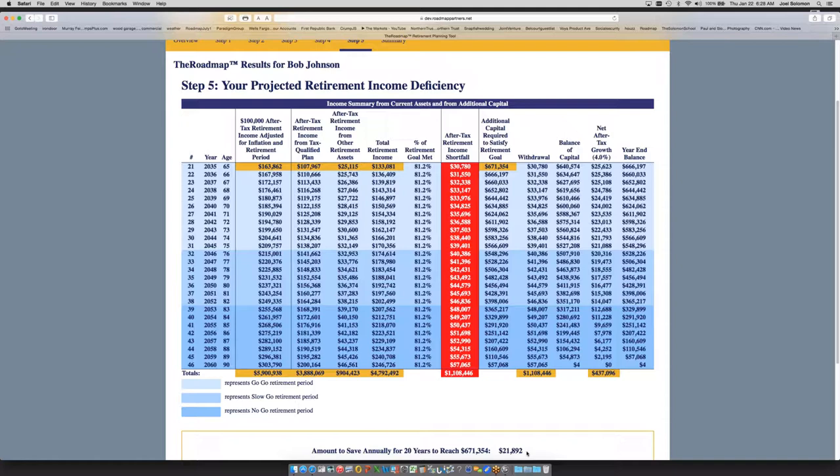And you'll notice the answer is $21,892. So Mr. Client, what this means is between now, age 45, and until retirement at 65, you would need to save $21,892 in a combination of stocks and bonds at a 4% after-tax growth rate in order to meet the deficiency of $671,000 of capital that we need to accumulate.